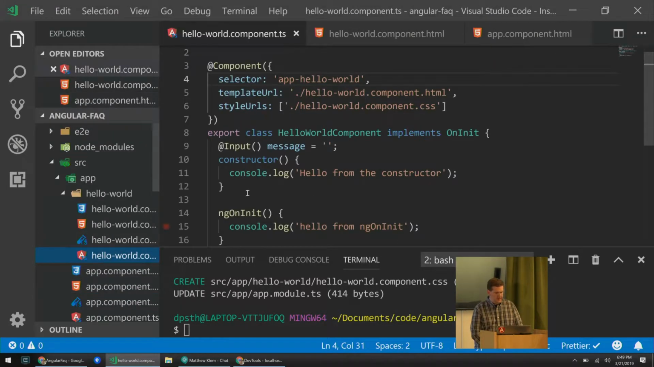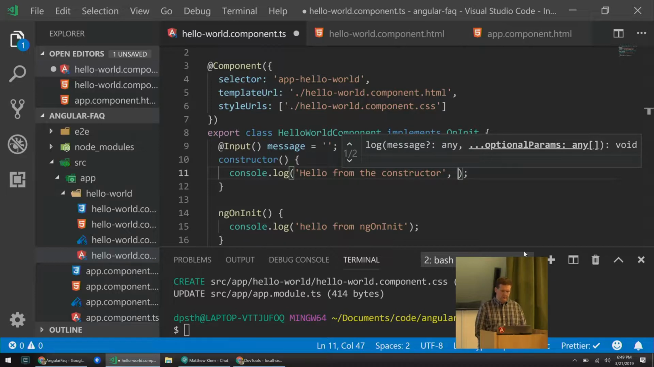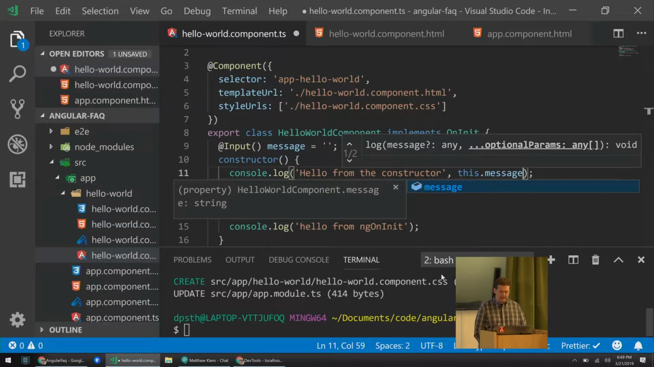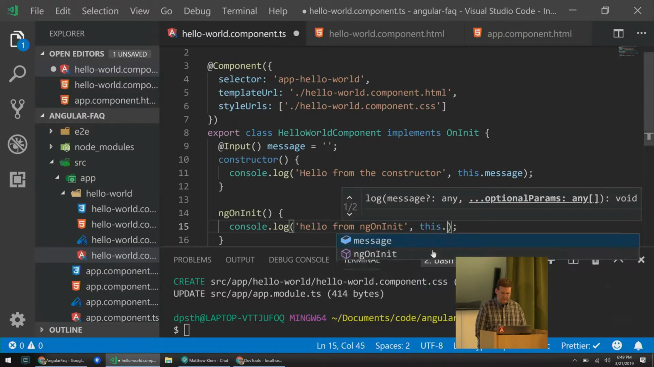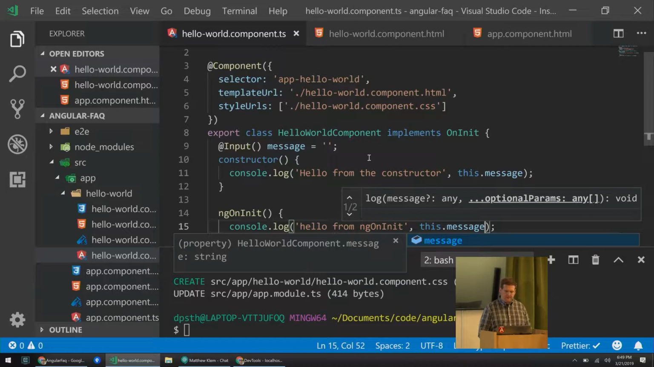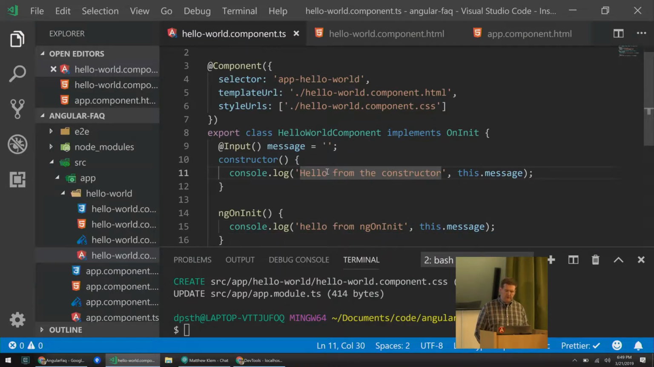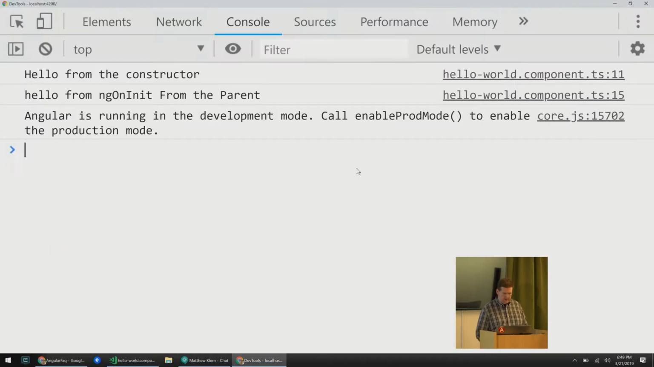So let's get back to ng on init. If we were to come in here and add an additional console log parameter of the actual message that we have, we'll see our first important difference between the two. Here I've just said, right after you log those two statements, also include whatever the message currently is. All right, going back, bringing up our console, we see hello from the constructor, and there's no message, followed by hello from ng on init, and we actually see that from the parent.